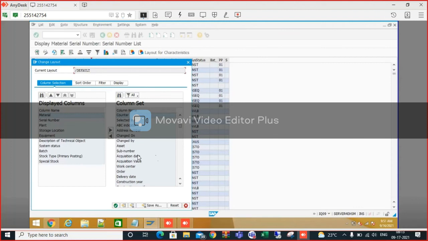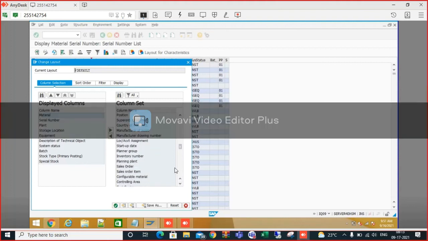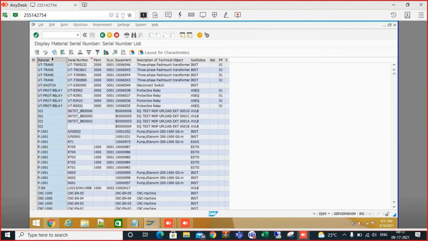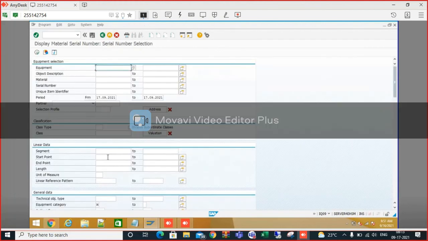You change, you add some more fields in your layout. Equipment. I'm trying to add an equipment here. Already the equipment is there. Okay, no problem. See, this is the serial number, activated material. This is the serial number. This is our plant, this is our total location. These are the equipment. Where is ours? 401 power plant. Okay, plant is 401.